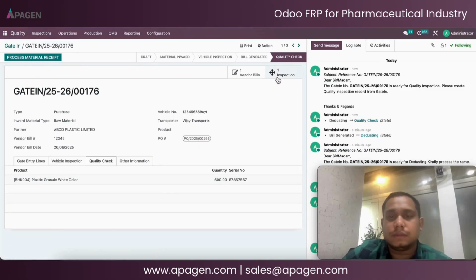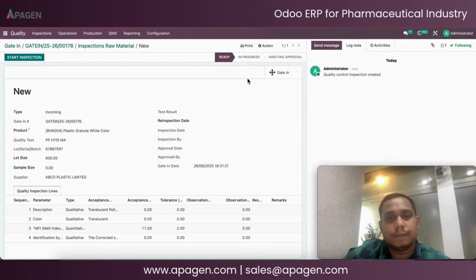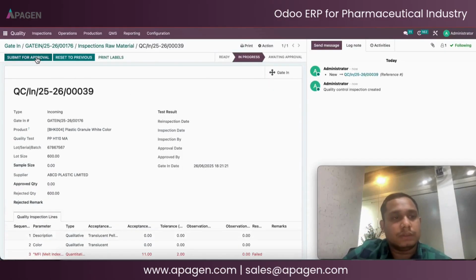We have created these shortcuts to make the work easier for the user, to have better integration, so that the user can have a seamless flow. He will not face any problem while doing his processes. He just needs to click on inspection, then click on start inspection.